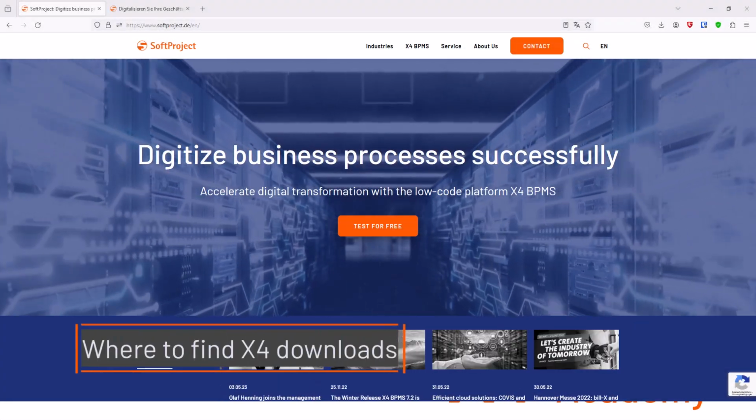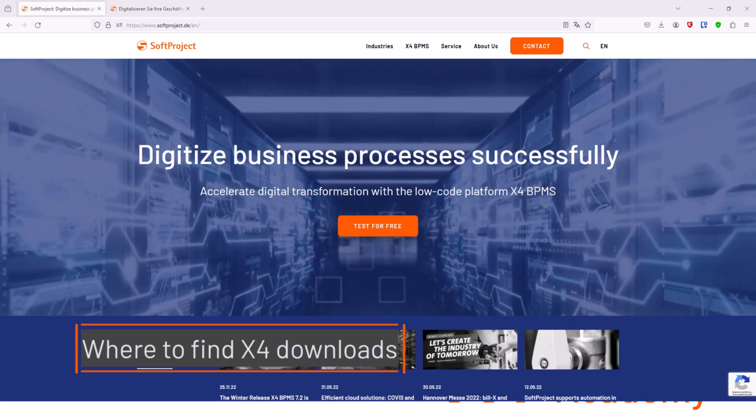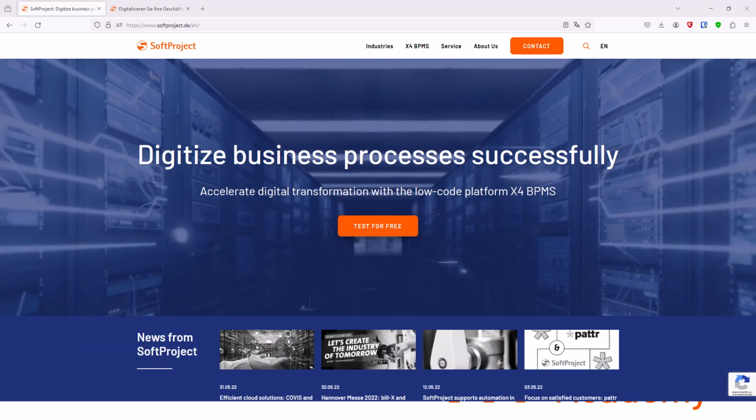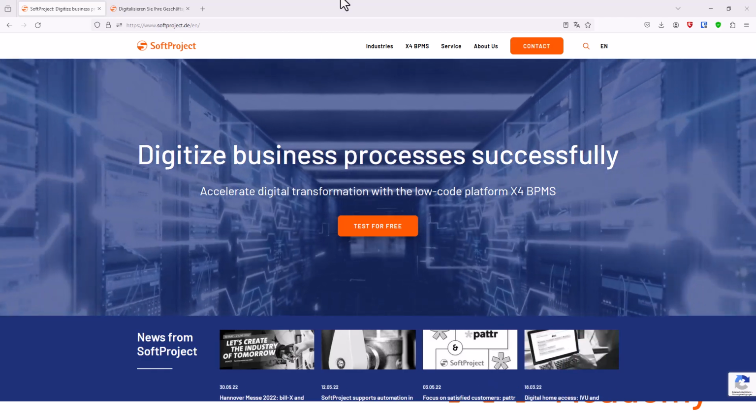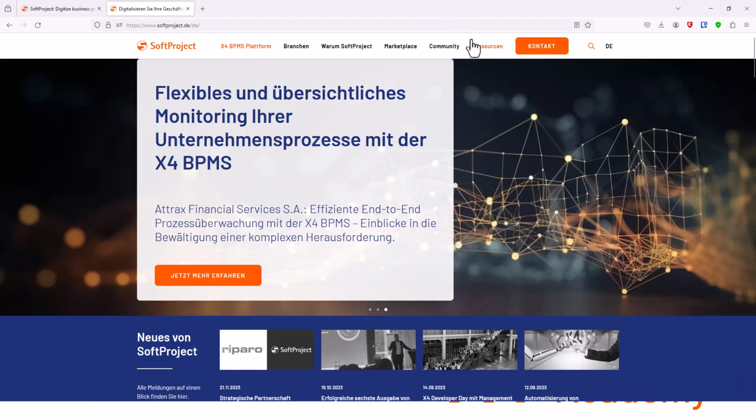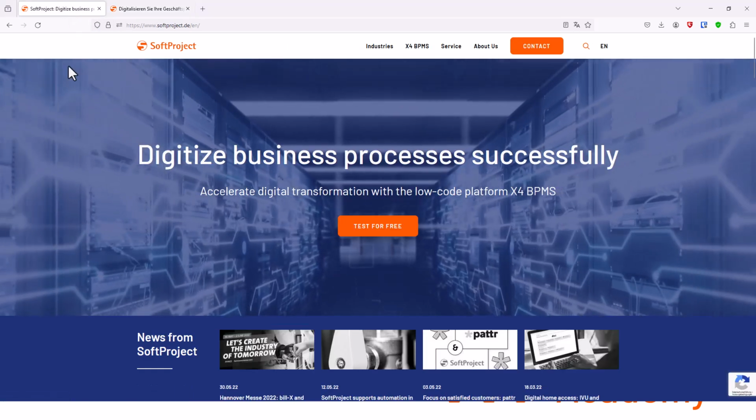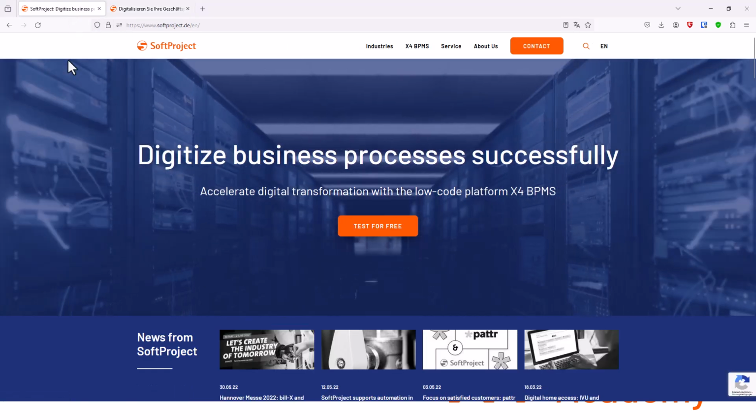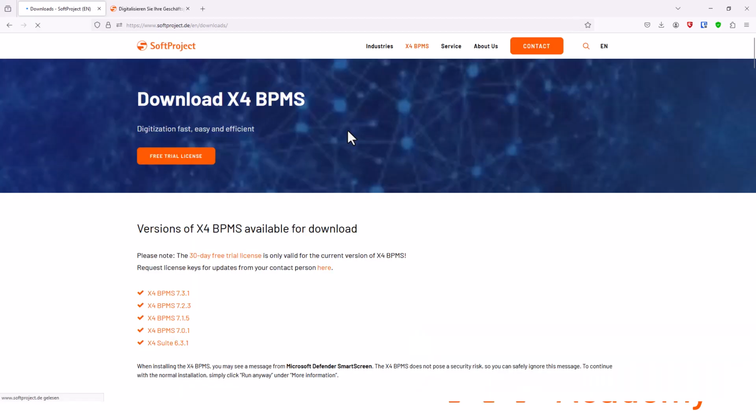Let's start with the right download. You can find all resources on softproject.com or DE or ES. On the English and Spanish sites, it's under X4 BPMS Downloads. And on the German website, it is under Resources Software X4 BPMS. On all 3 pages, on the download page, you will find the latest version on top.